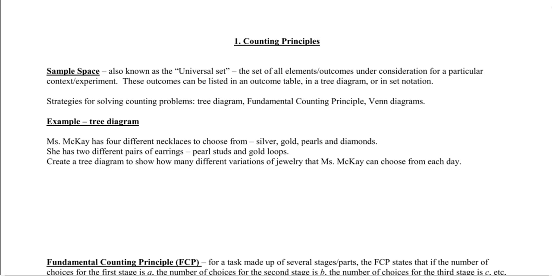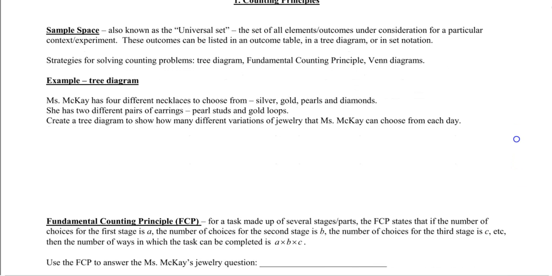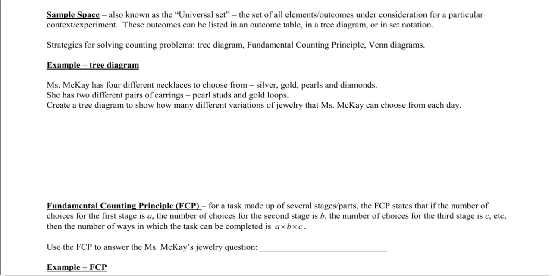All right, so a tree diagram. Ms. McKay has 4 different necklaces to choose from: silver, gold, pearls, and diamonds. She has 2 different pairs of earrings, pearl studs and gold loops. Create a tree diagram to show how many different variations of jewelry Ms. McKay can choose from each day. We call it a tree, though it's really a tree laying on its side.